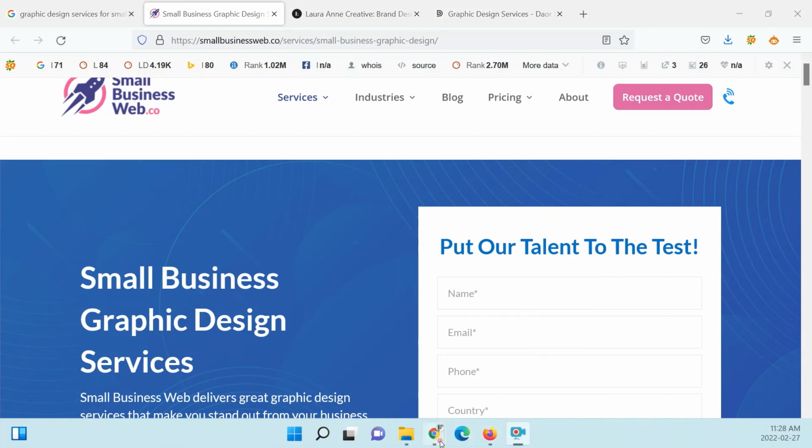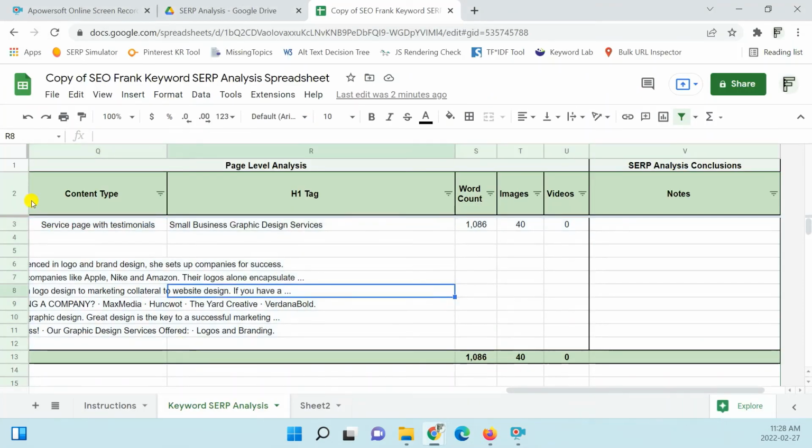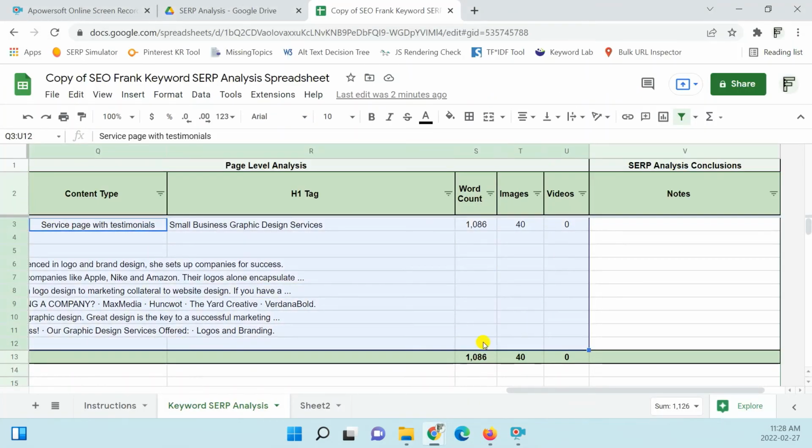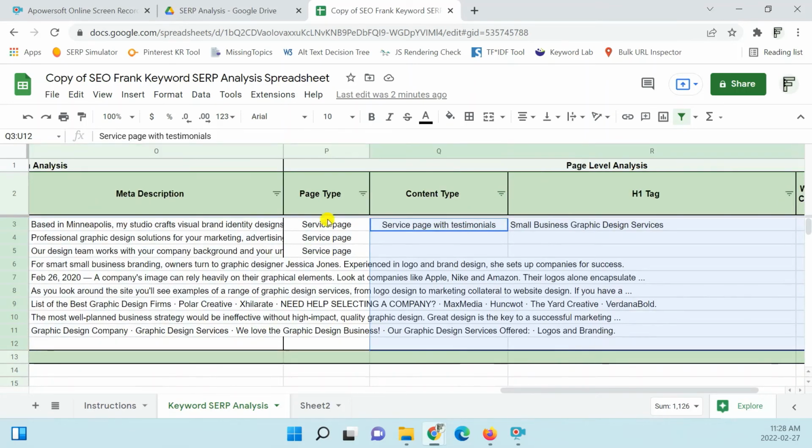So going back to your spreadsheet, once this is all filled in, you can see, okay, what are the main page types that are ranking? What's the main content types? What's the approximate word count? And what that's going to tell you is exactly what page type and what content type you need to rank for that keyword. So, in this example, if they're all service pages, which it looks like most of them are, you need to be a service page to rank for this keyword.